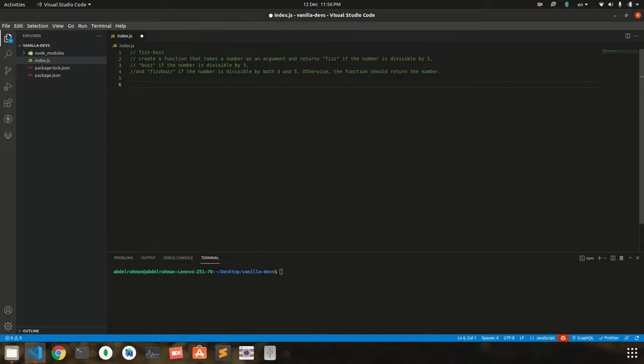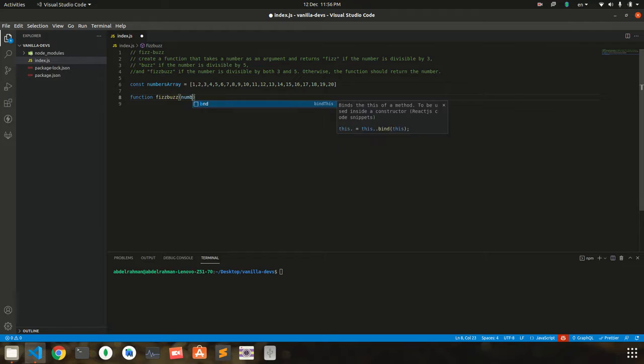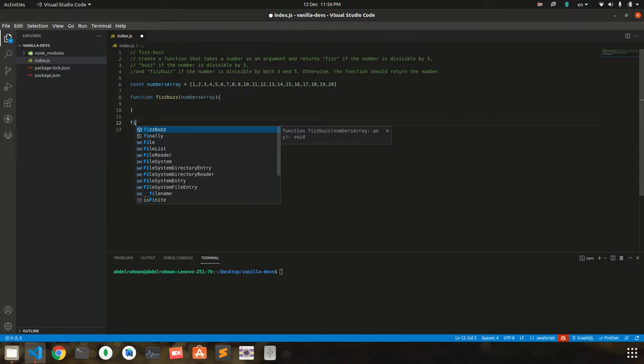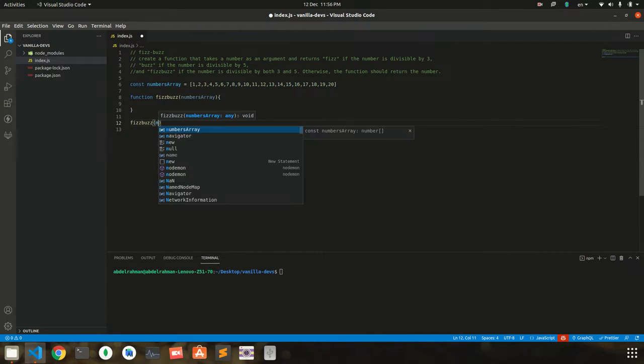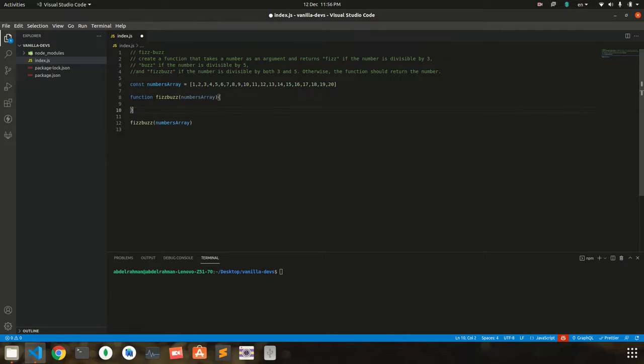So let's start our problem today by making an array of numbers, and the array will contain 20 numbers from 1 to 20. And let's start with creating our function. We will call it fizzbuzz, that takes the array as an argument, and here is the function. Let's make sure to call the function and pass the numbers array as an argument also.